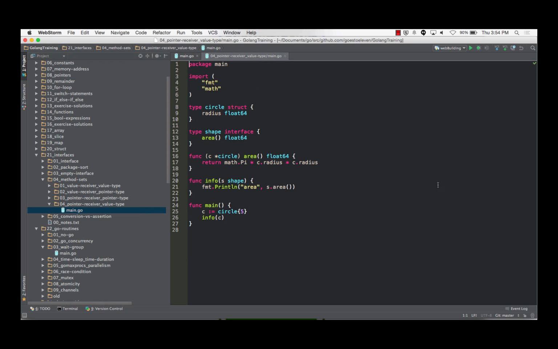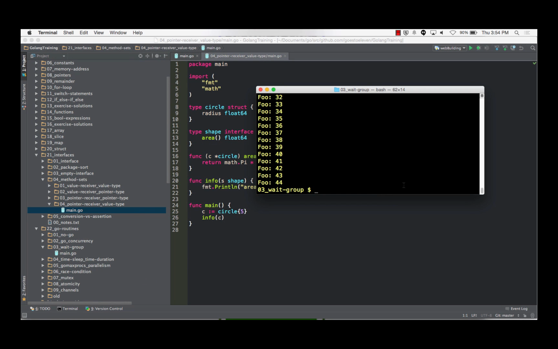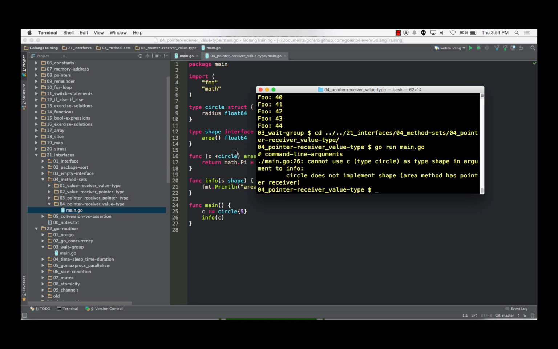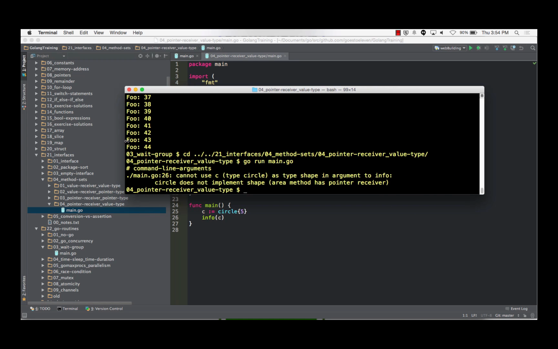So I thought I was going to have a solution there, but I might just be digging myself into a hole where it illustrates that I don't have full command of the language yet. So when I run this, I'm at pointer receiver value type, go run main. And it's like that, right? So when I have a pointer receiver, I can't use a value type.